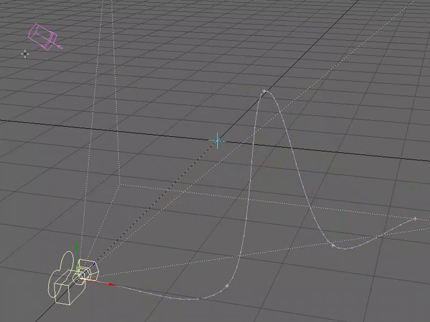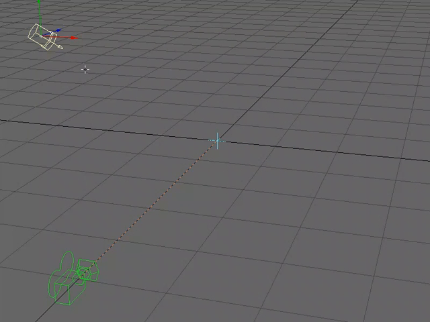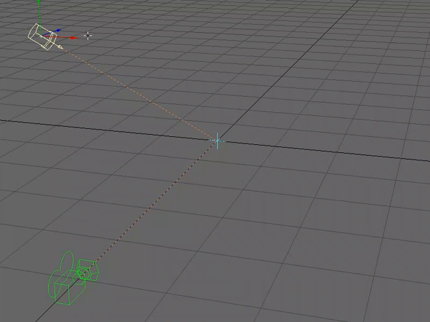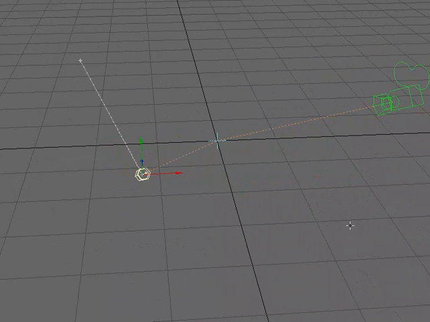Same with lights. If you always want a light to be pointing at a certain item and you don't want to have to keep going into the light view to see, am I pointing at that? Just hit M for motion options, target item, and we'll target the target. Okay, so no matter where you move, I'm going to move the light back here and down. See, no matter where I move it, that light is going to be pointing at it. Okay, let's take a look at one more example.